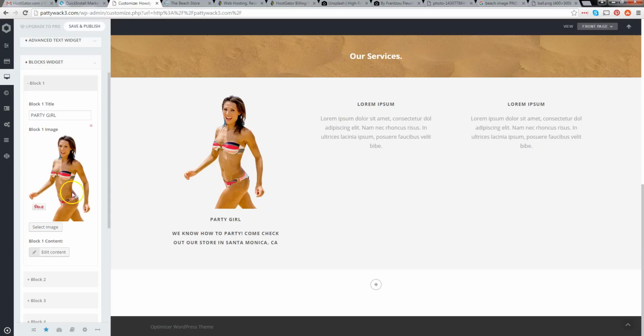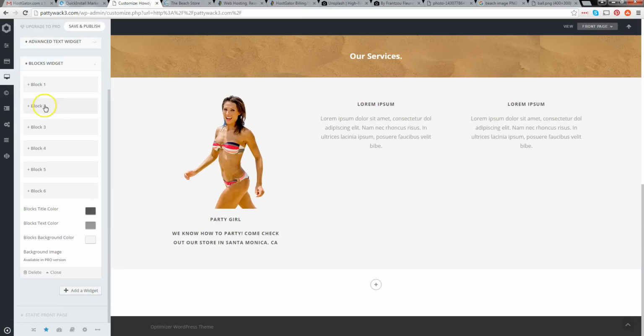So let's go ahead and now that we've done this right here, we've added the party girl, we can close blocks 1 and we can go to box number 2.